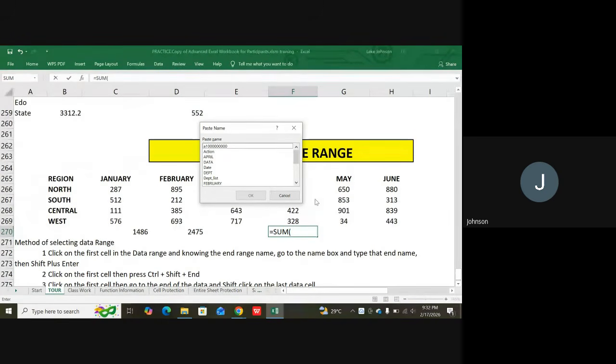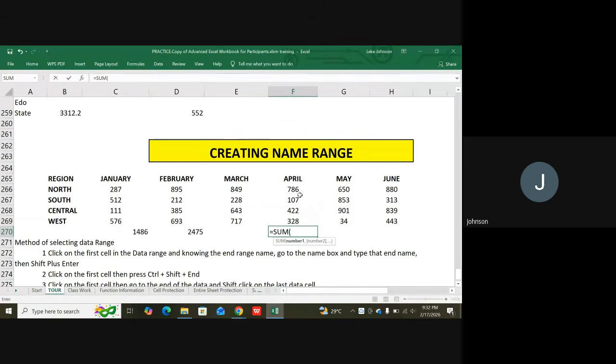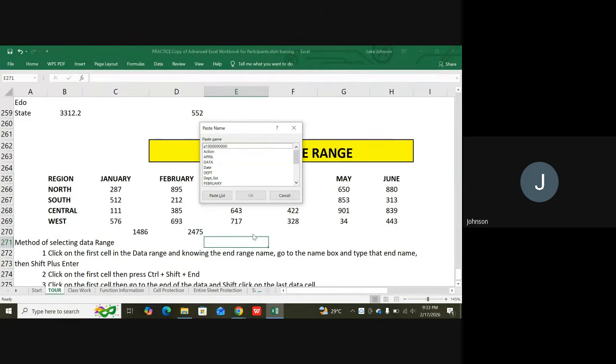Okay, so that's what it's going to do. So let's close it. Let's close out and let's close out from here also. So let's now see whether if you press F3, it will still bring out the name dialog box. F3. Okay, it will always bring out the name dialog box.